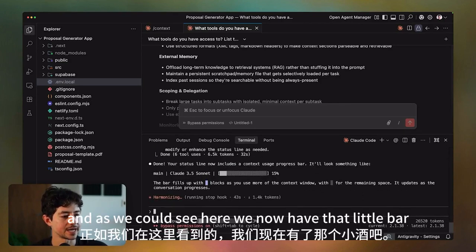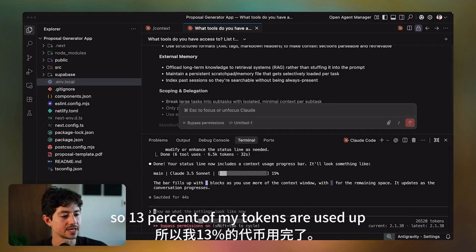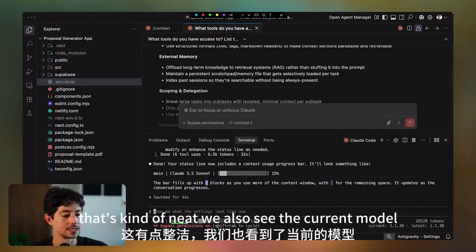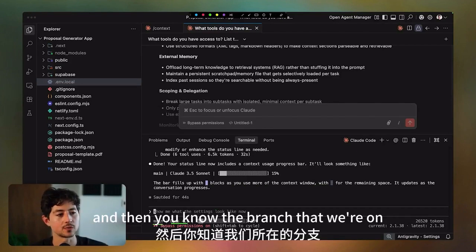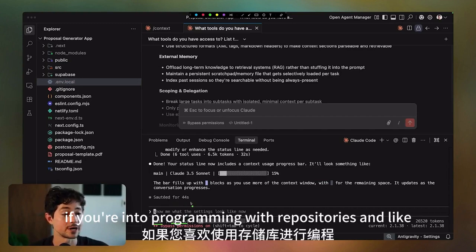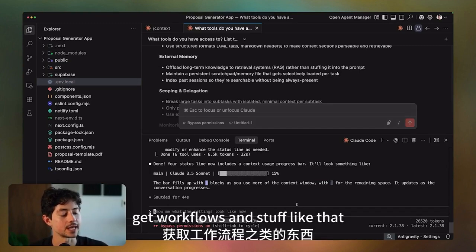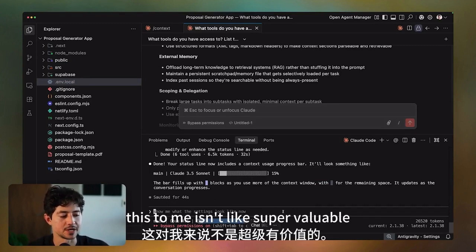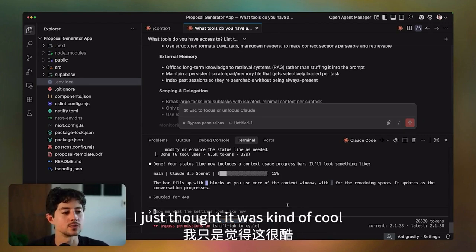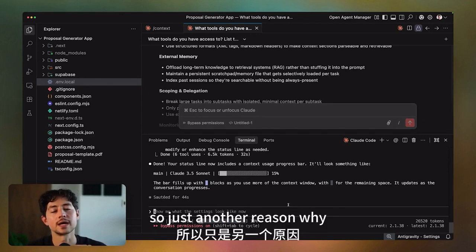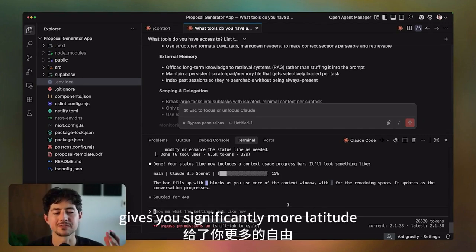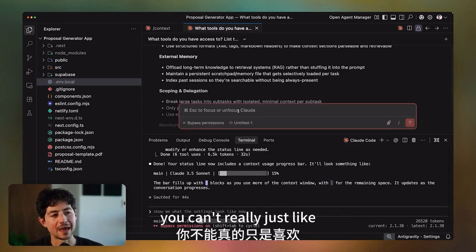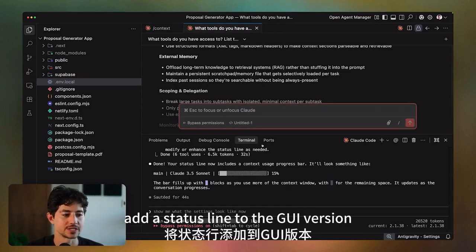Okay, and as we could see here, we now have that little bar. So 13% of my tokens are used up. That's kind of neat. We also see the current model. And then the branch that we're on, if you're into programming with repositories and Git workflows and stuff like that. This to me isn't super valuable, to be honest. I just thought it was kind of cool. So just another reason why doing all of this in the terminal gives you significantly more latitude. You can't really just add a status line to the GUI version, at least not now, but this one's very hackable.